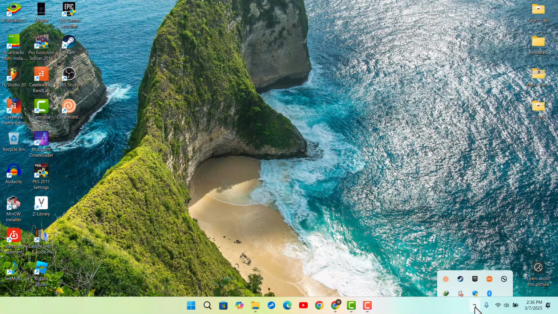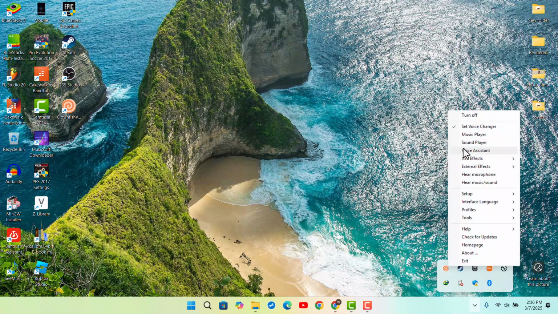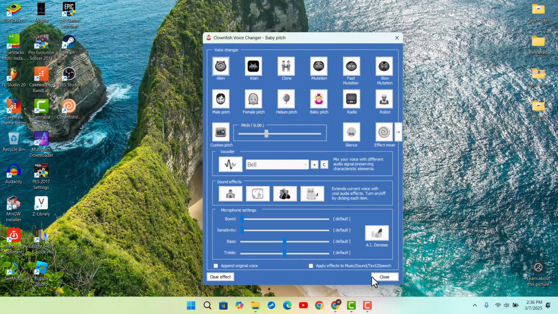Now what you want to do is go ahead and open up the show hidden icons. So here you want to go ahead and select set up voice changer from the top, and now this is going to help you change the voice.